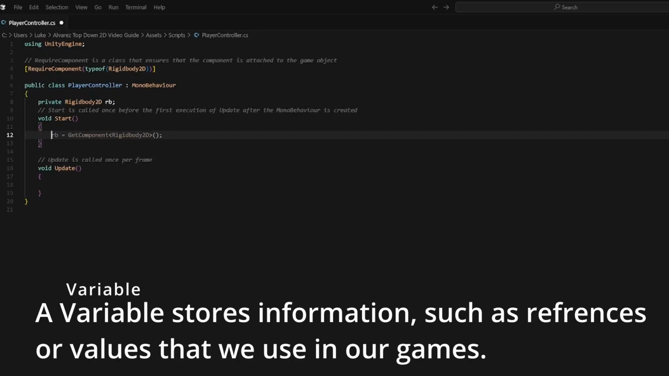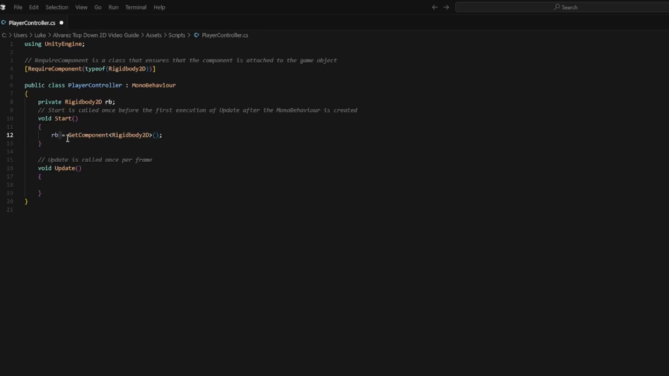Now, when we start the game, the first thing that this code needs to do in our player is it needs to set our RB variable to the player's rigid body, which we'll do by writing RB is going to be equal to get component rigid body 2D.